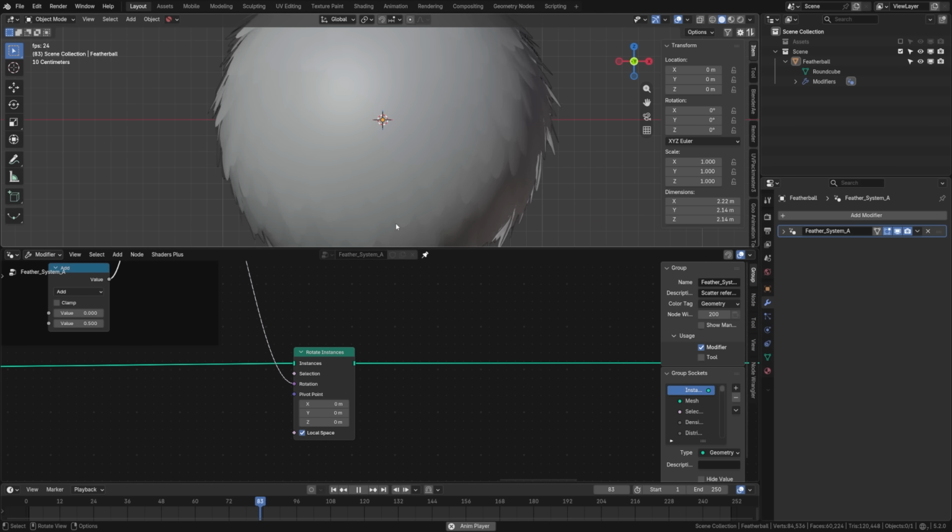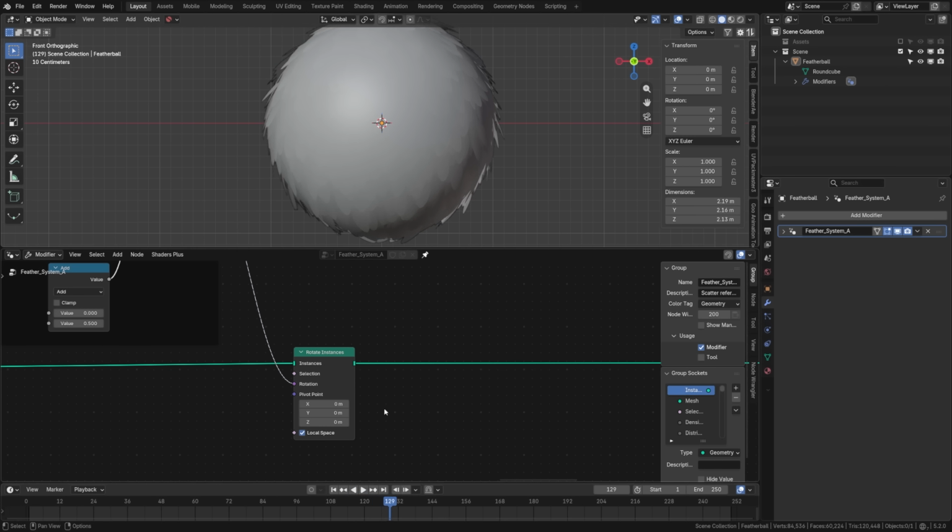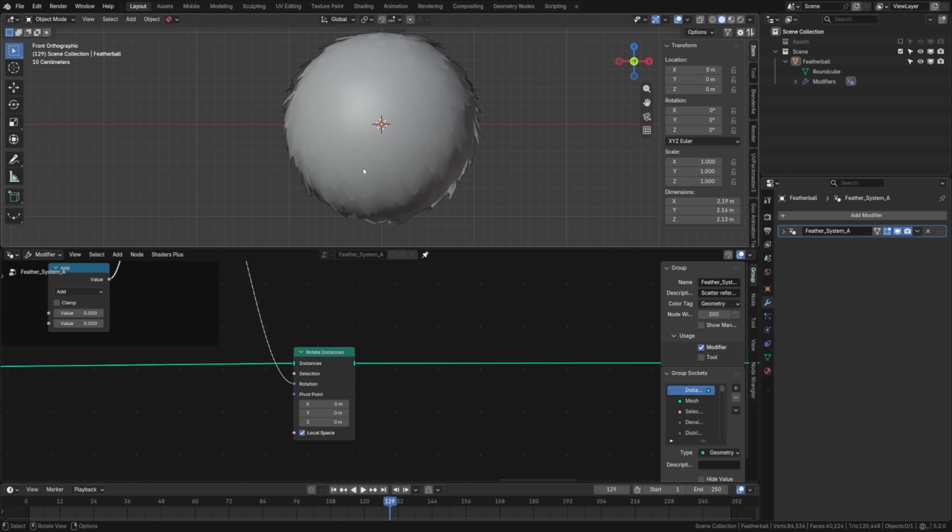So let's take a look at how we can also output a randomized color. And then we're going to work on a shader, and I'll also show you some render settings we can change to improve this even further.